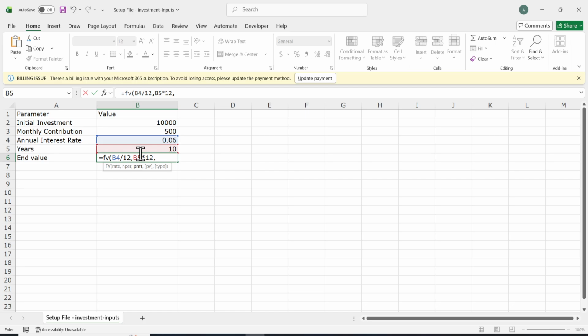The third argument is the payment per period. Type a minus sign followed by B3, which references your monthly contribution. We enter this as a negative number because it represents cash leaving your pocket each month. Type a comma so we can move to the next argument.